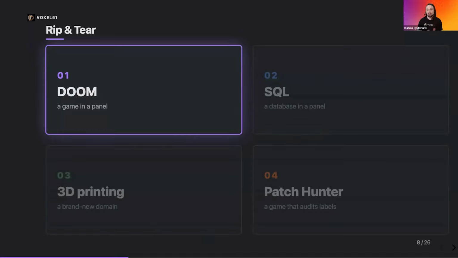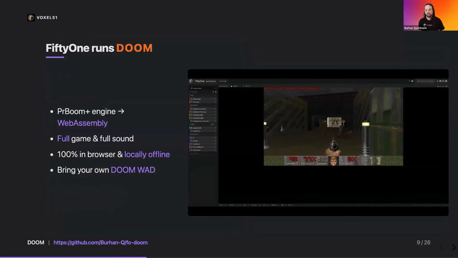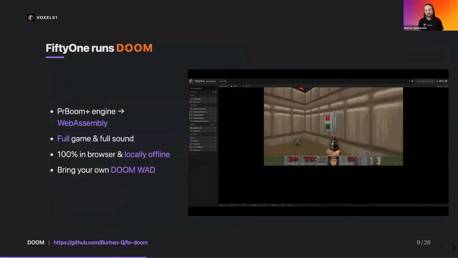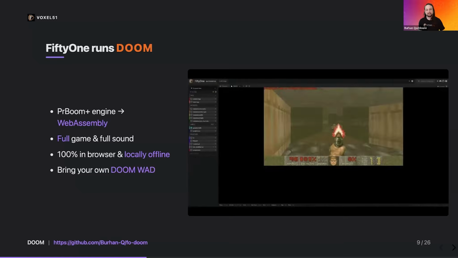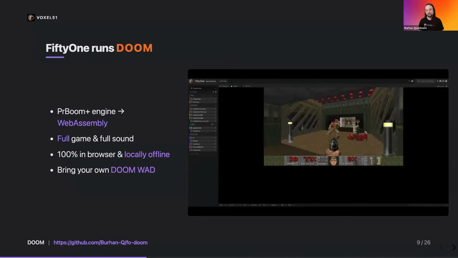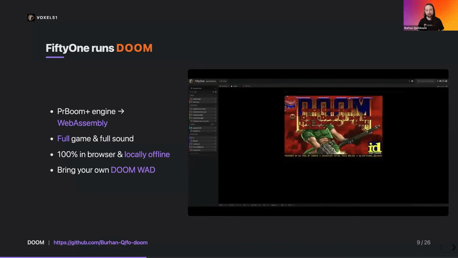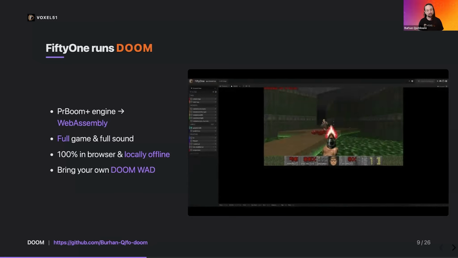I put together four little sections here about things that I built or did with 51. The first of which is the decades-old meme now, "Can it run Doom?" And the answer is yes. This was probably one of the first things I did when I started working at Voxel 51: I wanted to make sure that Doom ran inside of 51. So you can edit your datasets and then you can launch Doom. It uses something called WebAssembly, which I'll talk about a bit more later, but it runs completely offline, so there's no streaming. It's run locally on your machine. You just bring in the game file and load it up and it'll start running.